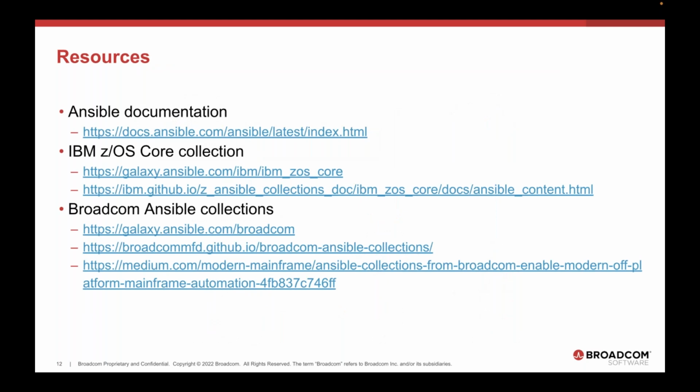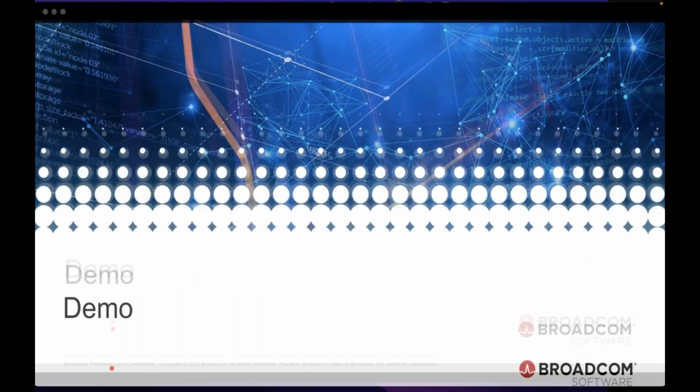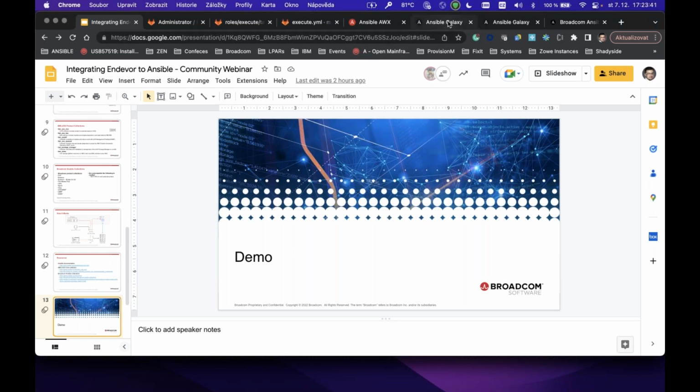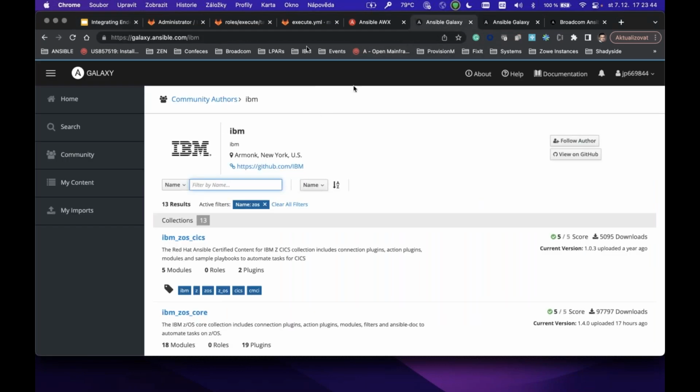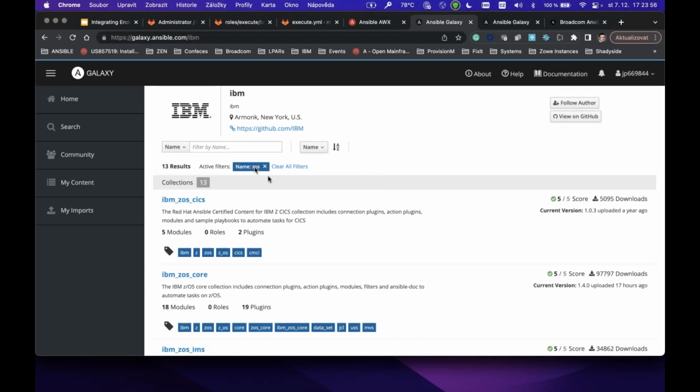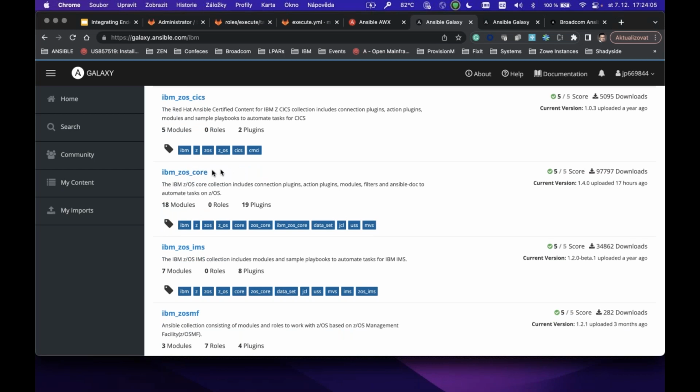Here is a list of resources just for someone who would like to click on the links. I will show you I think all of them in the next minutes. So before we jump into the demo, I just want to share how it looks in Ansible Galaxy. So here I have Ansible Galaxy, I hope you see my screen, yes. We are now in the IBM space. We can see, I already pre-filtered, that IBM currently has 13 collections that are architected for z/OS. What we discussed was the IBM z/OS core, which is here.